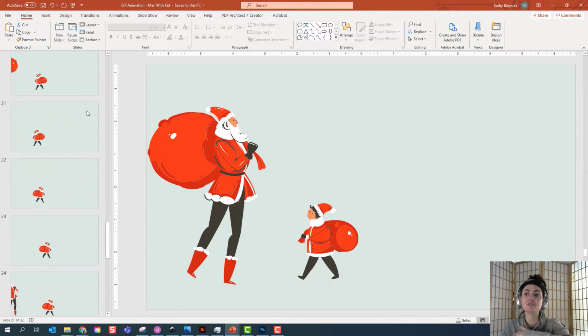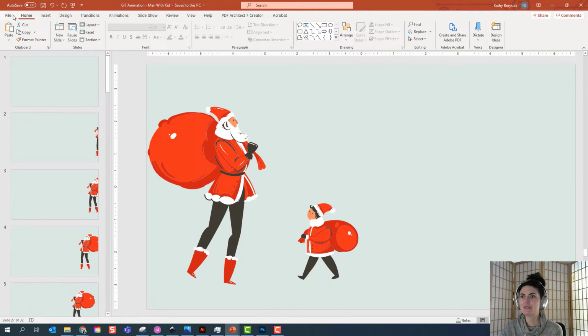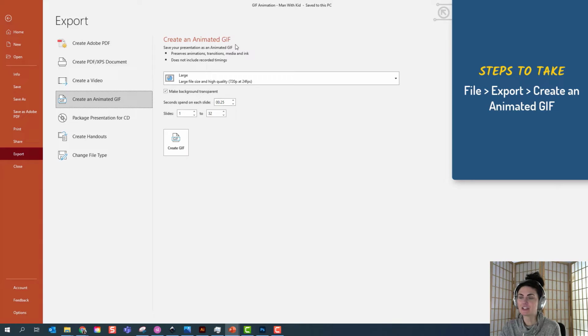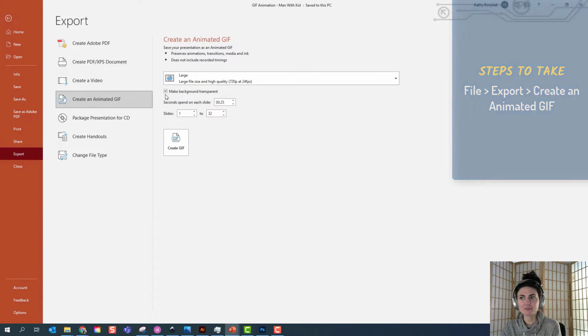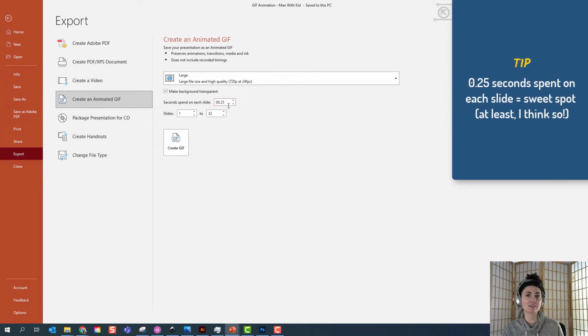So okay, once you've got all of your slides together and you're like, this is the presentation that I want, you're going to come up to File, then click Export, and you'll say Create an Animated GIF. And here you'll have the opportunity to set some other settings for yourself. So I did a large file, and I made the background transparent. There's a pro and a con to doing this. The con is in preview mode, you can't see it. The pro is obviously that there is no background, right? It's fully transparent. I want all of the slides to be included, and then I figured the sweet spot, at least in my opinion, is 0.25 seconds spent on each slide.